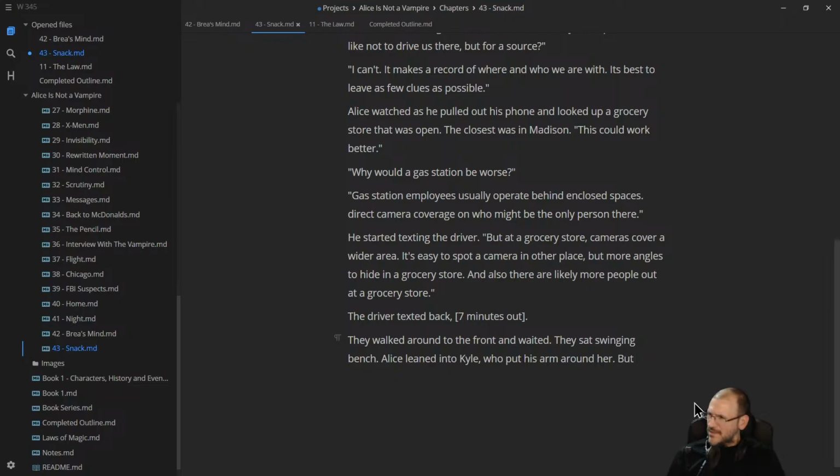Okay. But, okay, I hadn't said anything. They sat on the swinging bench. Alice leaned into Kyle, who put his arm around her. At first, firm but soft grip on her arm. Softened.